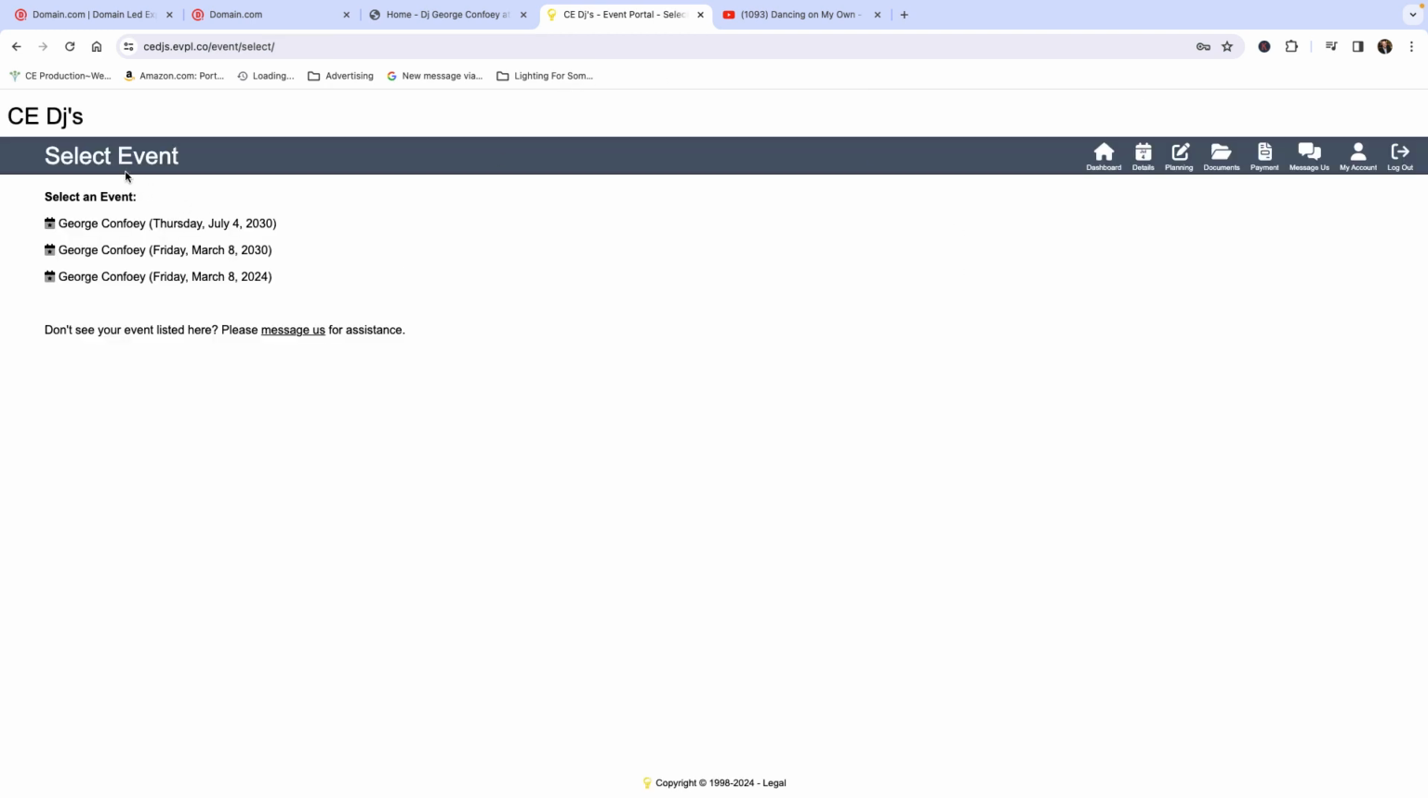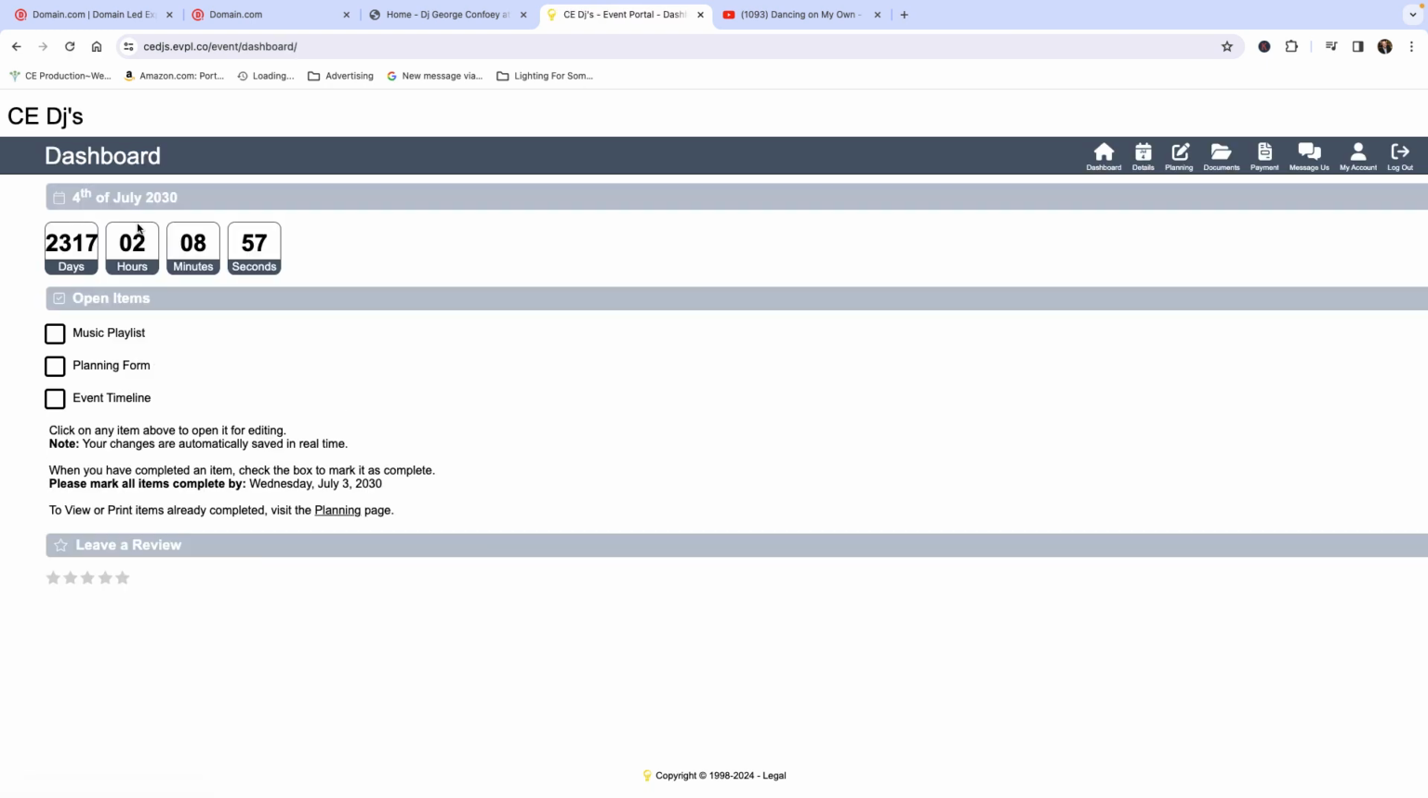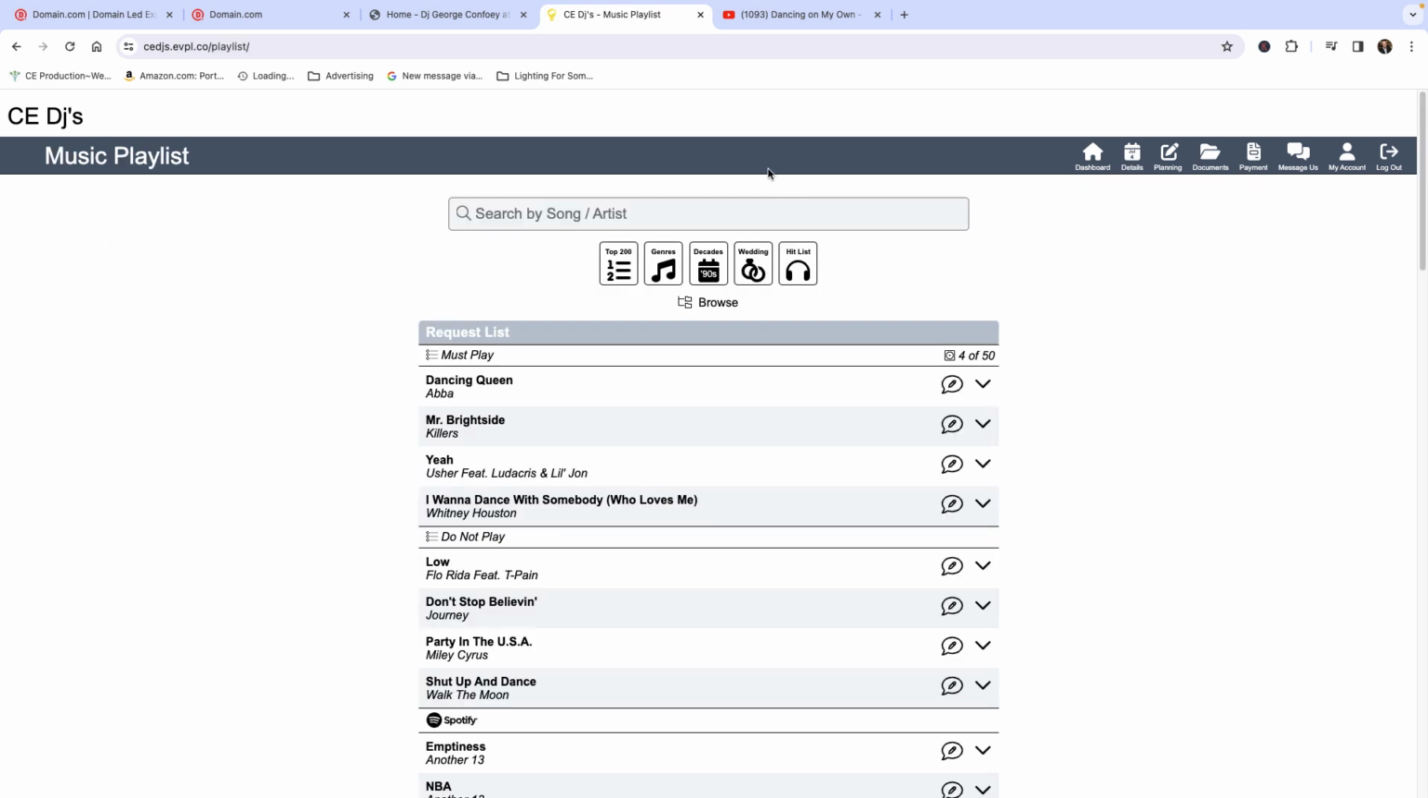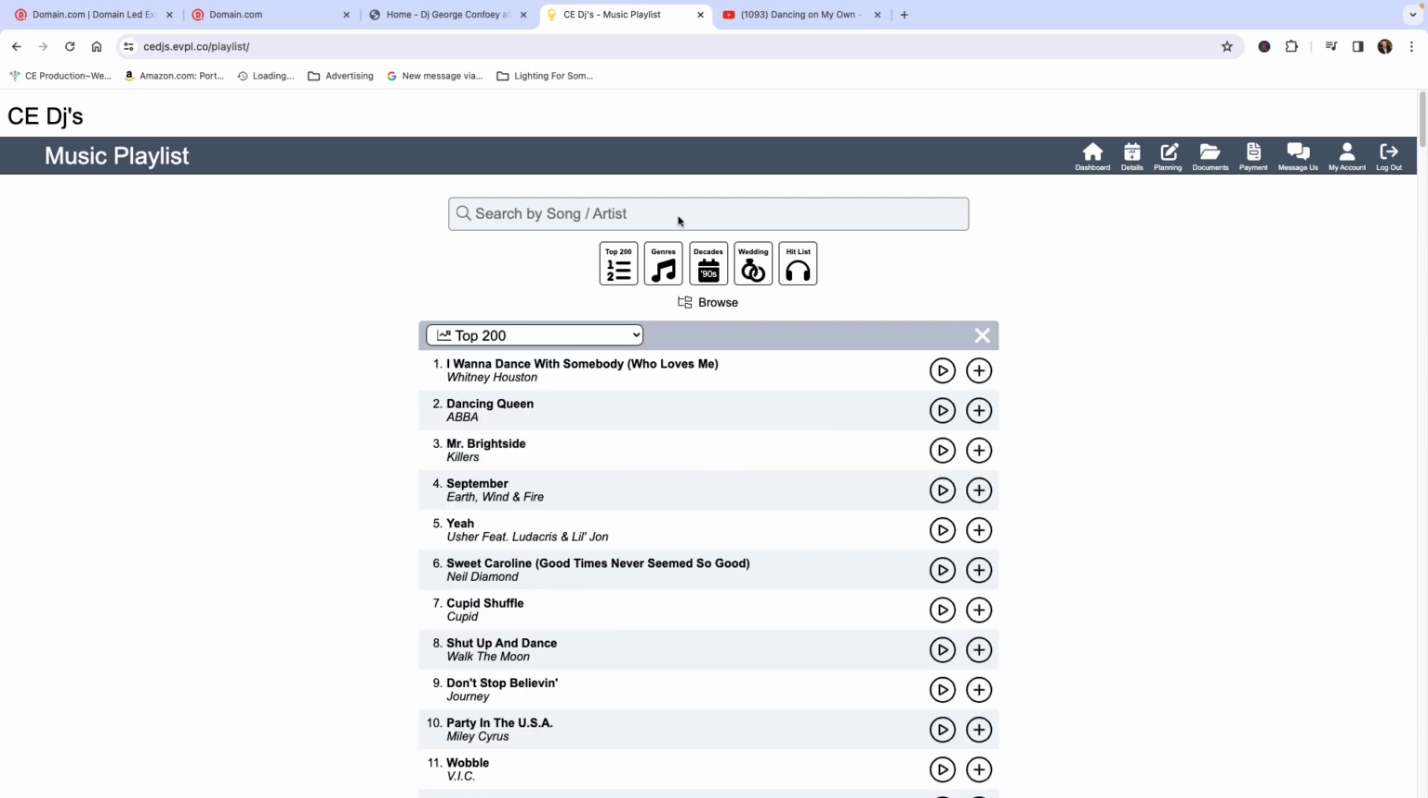Select your event date, and now you can complete your music playlist, planning form, and event timeline. We're going to start with the music playlist. The best place to start is with Top 200. Some things you're going to find on every one of these playlists.